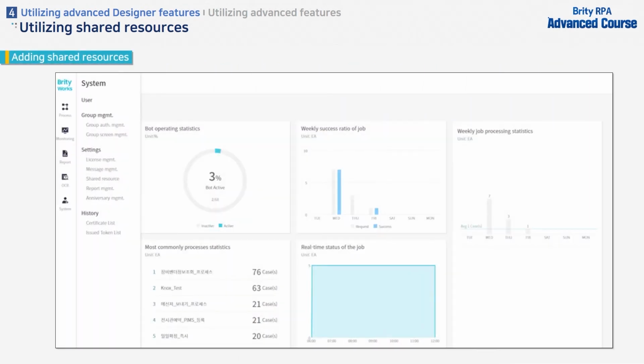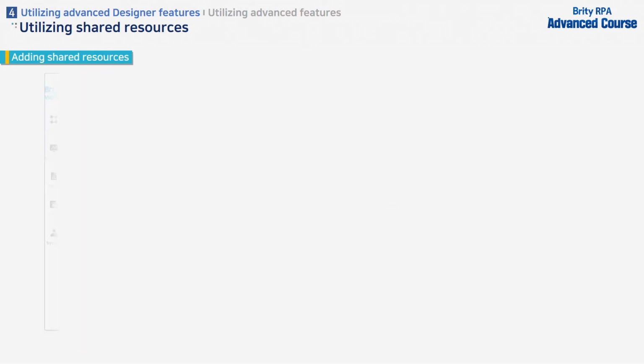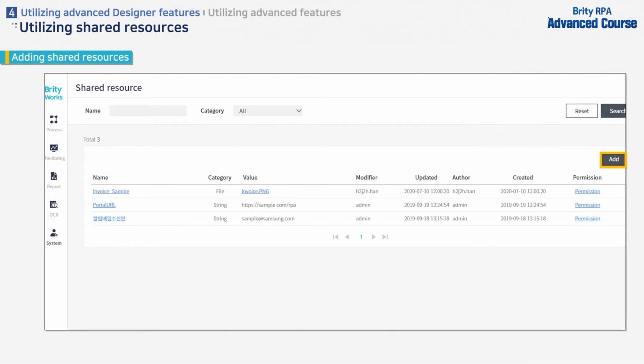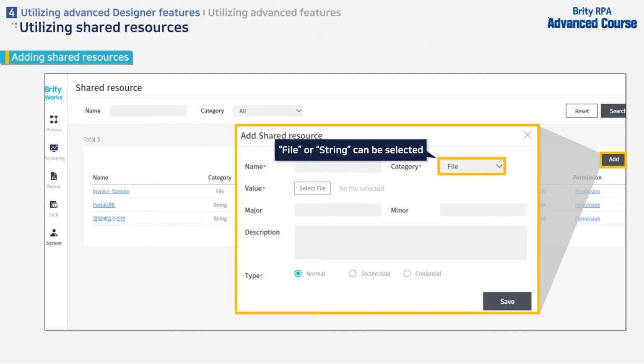To add shared resources on the user portal, access the System menu and select Shared Resource. After clicking the Add button, you can add resources in the Add Shared Resource pop-up window. The type of shared resources may be set as file or string, and you can select the Secure Data option.